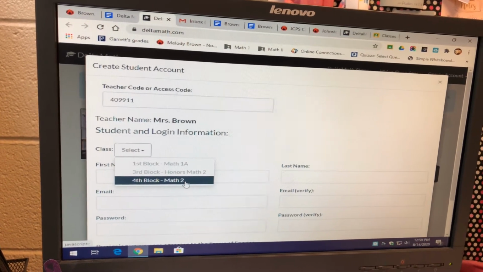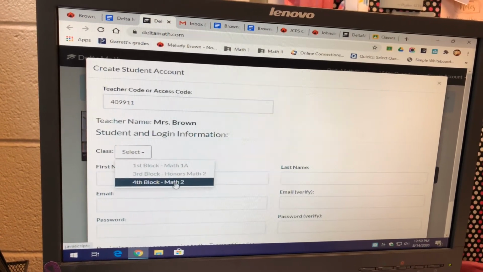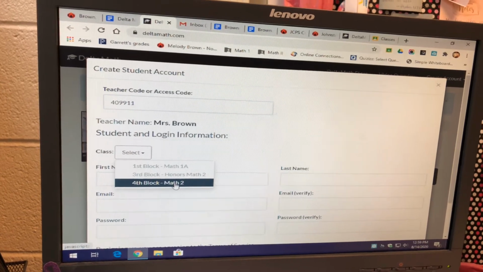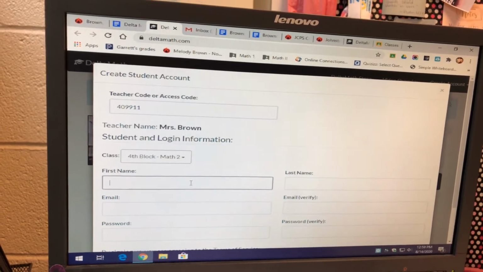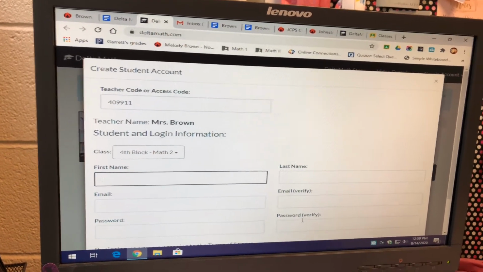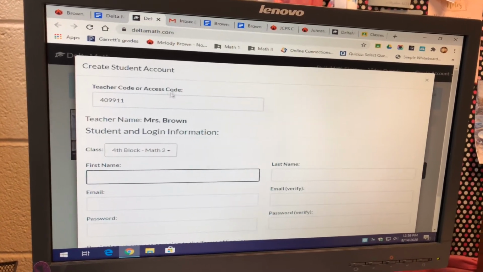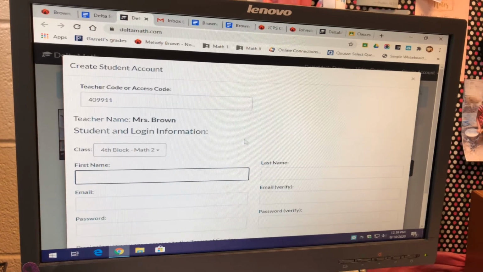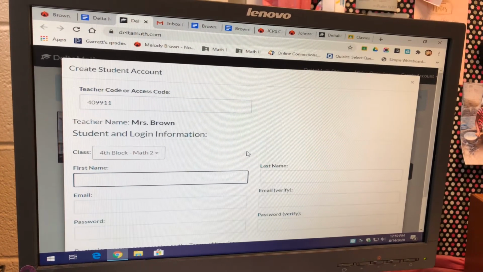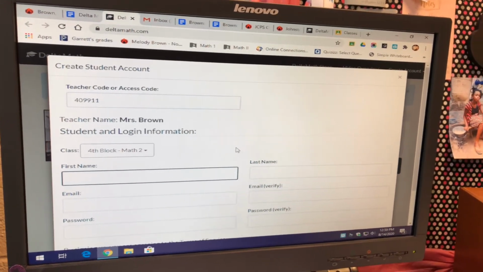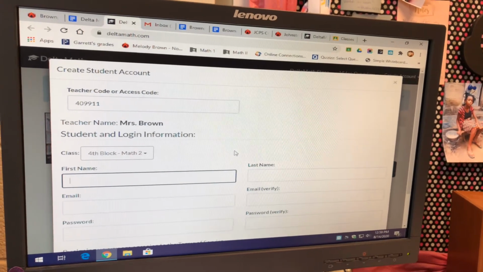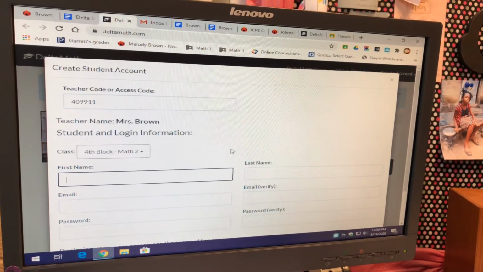And from here, you will select whether you are in my 3rd block Honors Math 2 class or my 4th block Math 2 class. The 4th block is a Standard Math 2. After you select which class you belong to, you can put in your name and verify your email address and password to get started on Delta Math. It is incredibly important that you go ahead and get signed up for your Delta Math. Okay? You do have a Delta Math assignment for today that is due tomorrow.